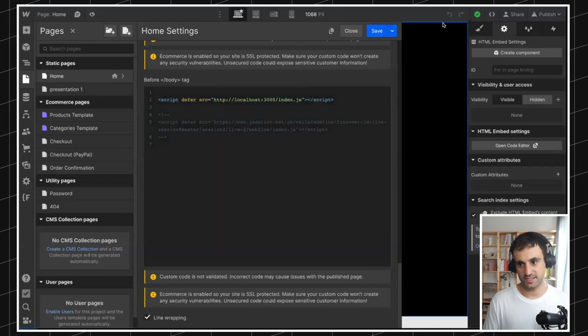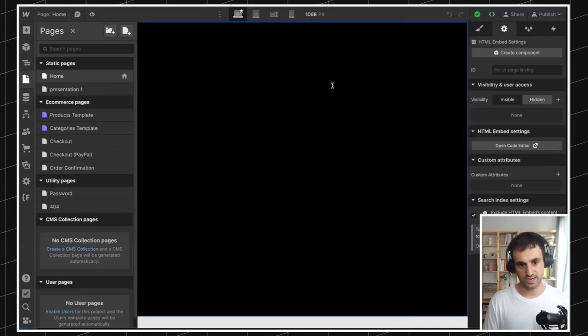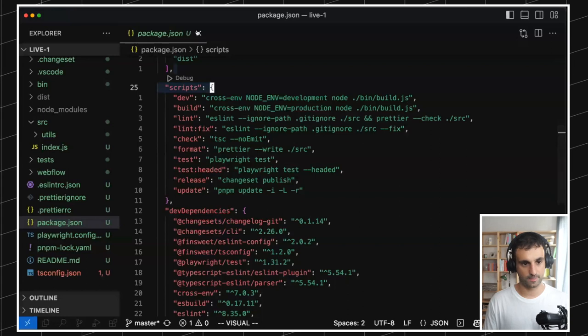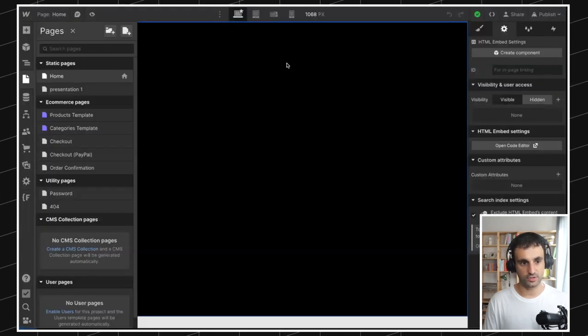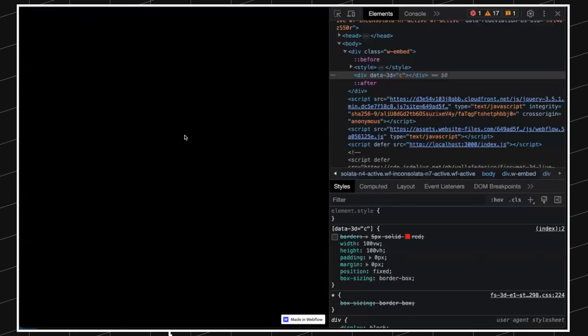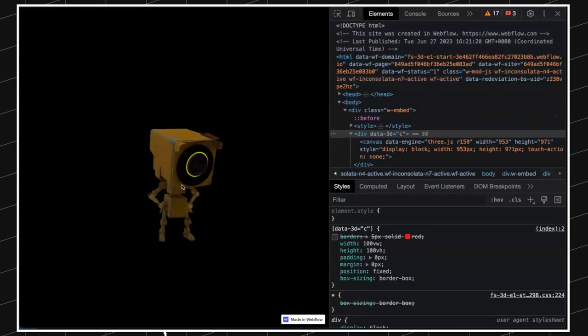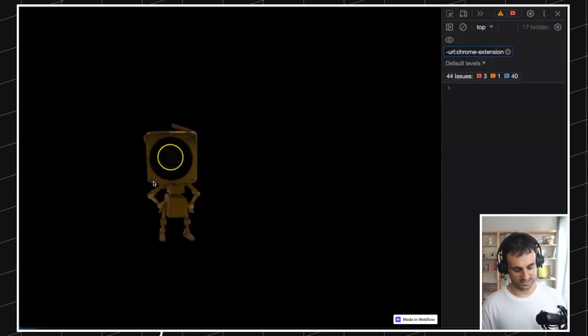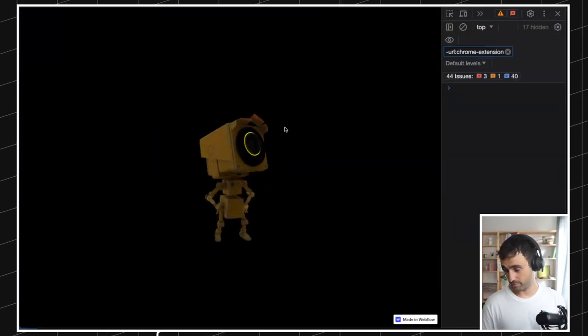We have the script. So if we save this, and right now, since we are having our script running, it means that this code is being served. And if we go to the published version, hopefully we're going to see our old friend robot. This is our old project of the robot.